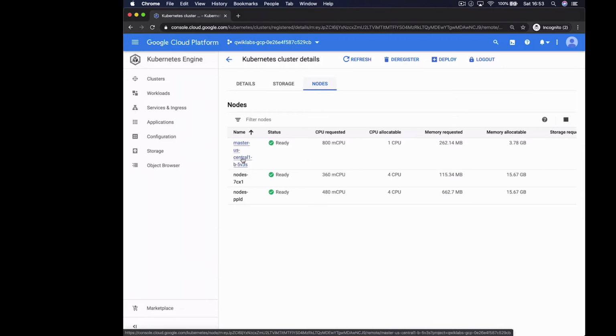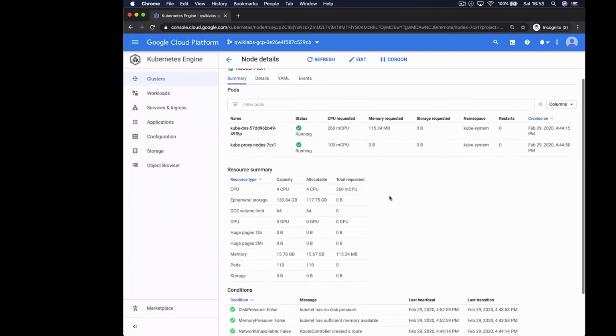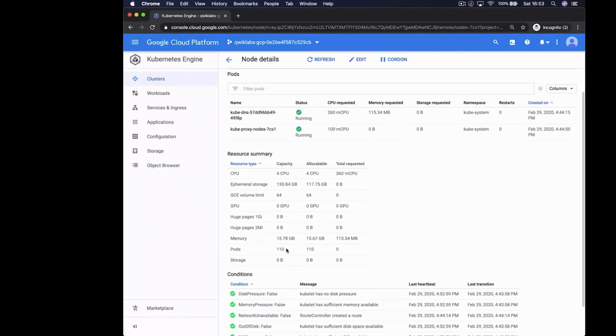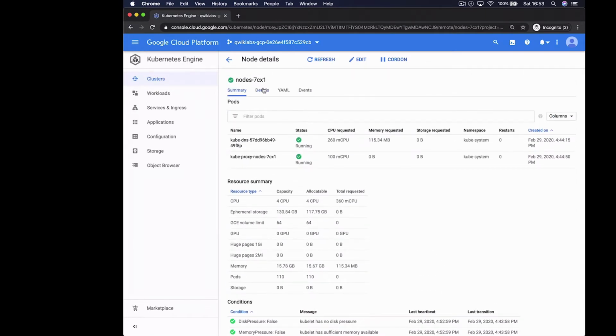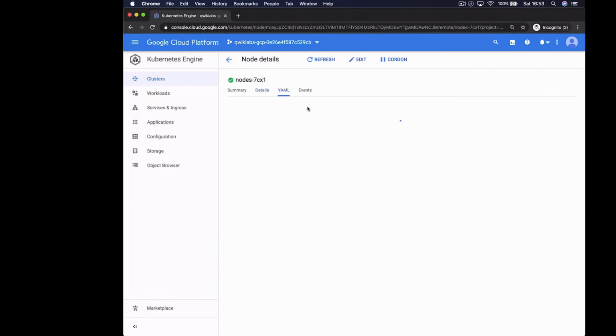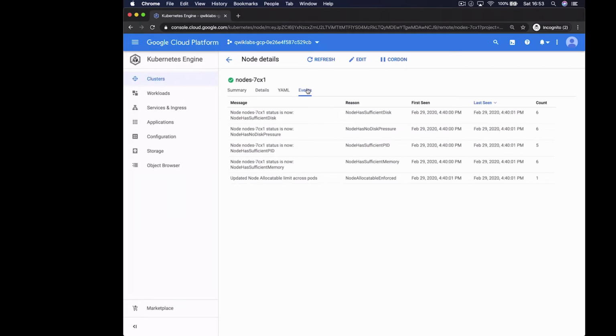We can explore the virtual machines further by clicking on it. And here you've got additional information on the virtual machine. You can see the pods that are running on each virtual machine. You can also see a summary of the resource utilization. Additionally, you can switch to the Details tab to view the configuration of the node. You can also view the configuration as a YAML file, and you can access events on the Events tab. Let's return to the Cloud Shell console and carry on with the demo.